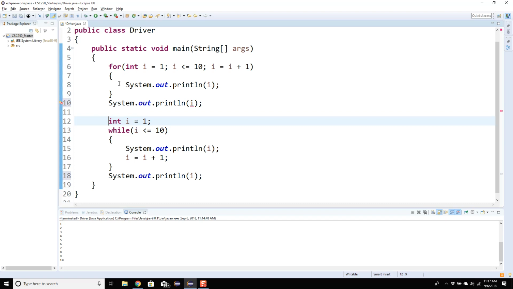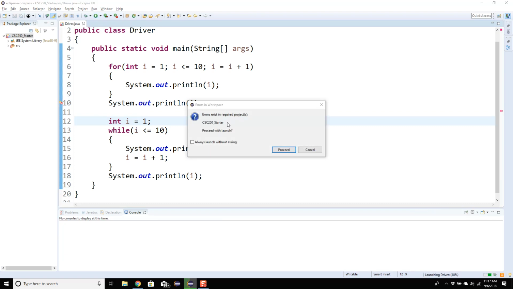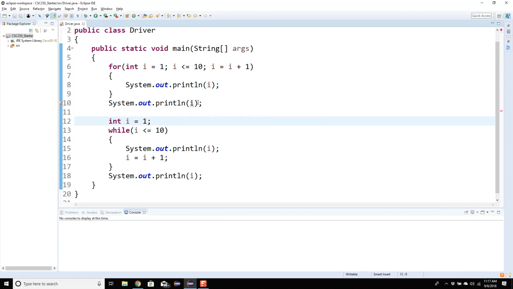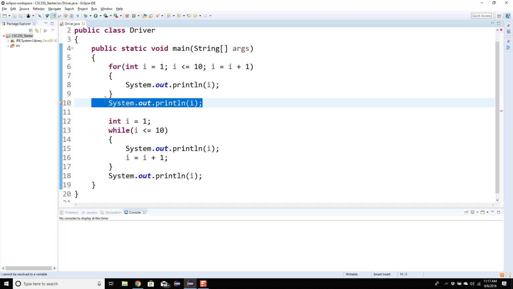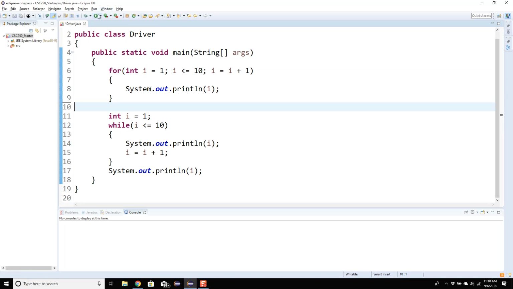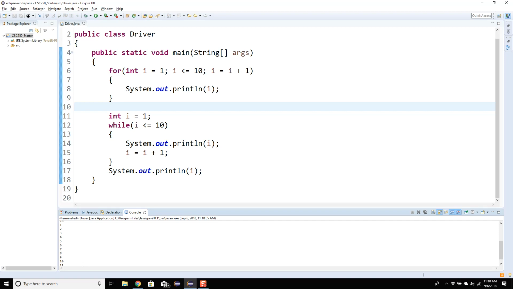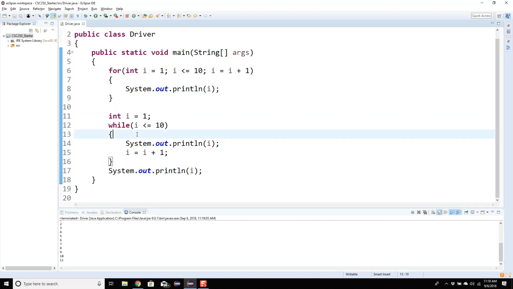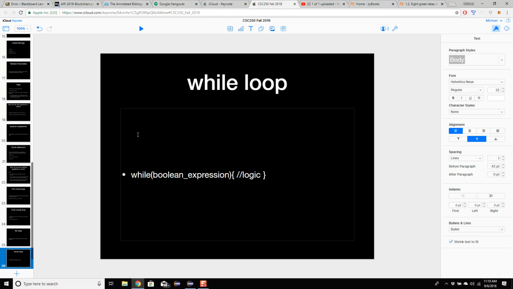Could you run that real quick? Because mine won't run. For some reason, I copied it exactly. It won't run because of this. Oh, okay. Yeah, that's an error because this guy's scope died. Gotcha. So if I take this out, now it'll run. So we'll get 1 through 10, and then we'll get 1 through 11. Okay. Make sense? Yes.